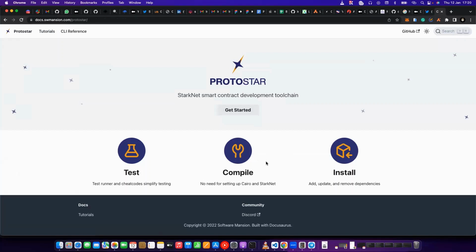The beauty of Protostar is it enables you to write and test your contracts in Cairo, unlike other frameworks where you probably have to learn Python in order to write tests. That's one among plenty of other advantages Protostar presents. So I would say I have a special preference for Protostar.